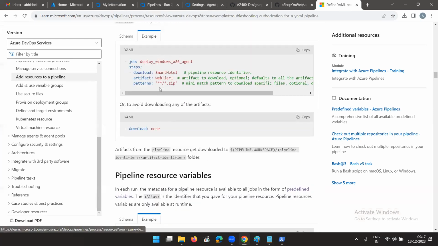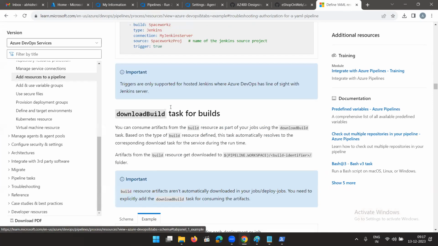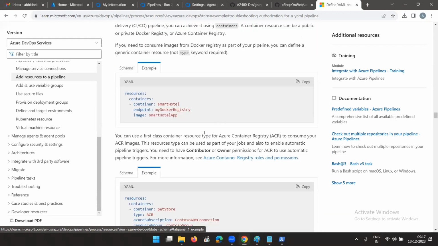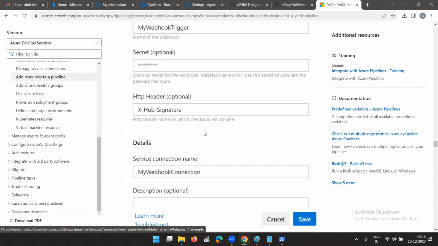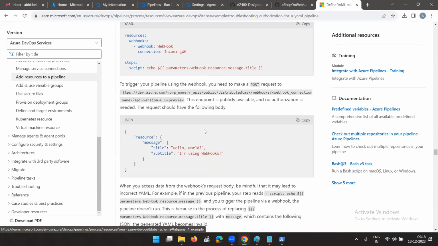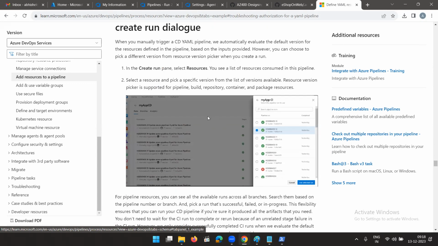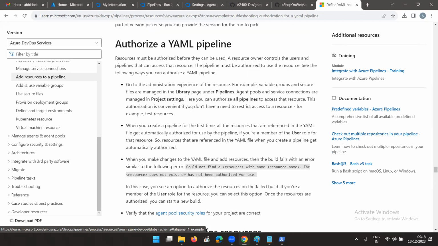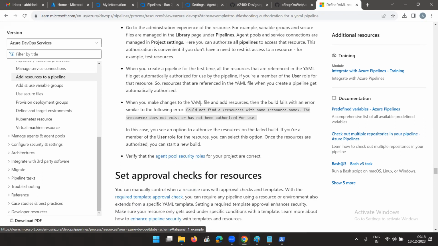I think I need to read out this whole handout, then we can complete. You want to try running it again, see if it may work. Authorize a YAML pipeline. Resources must be authorized. Yes, you see the option.